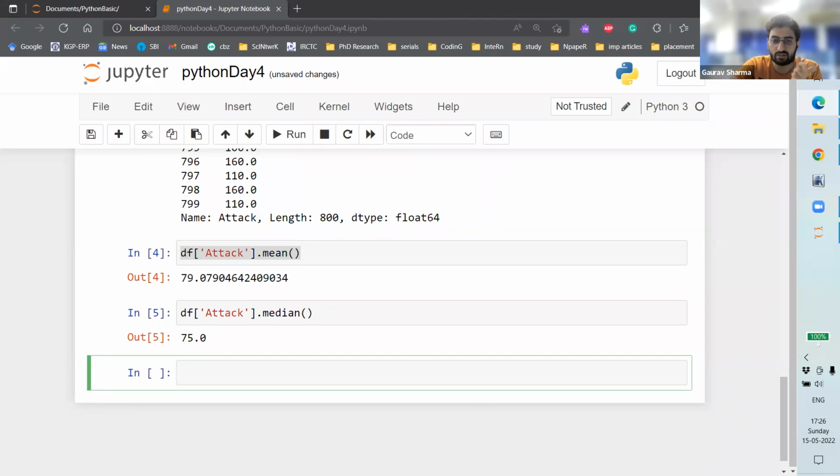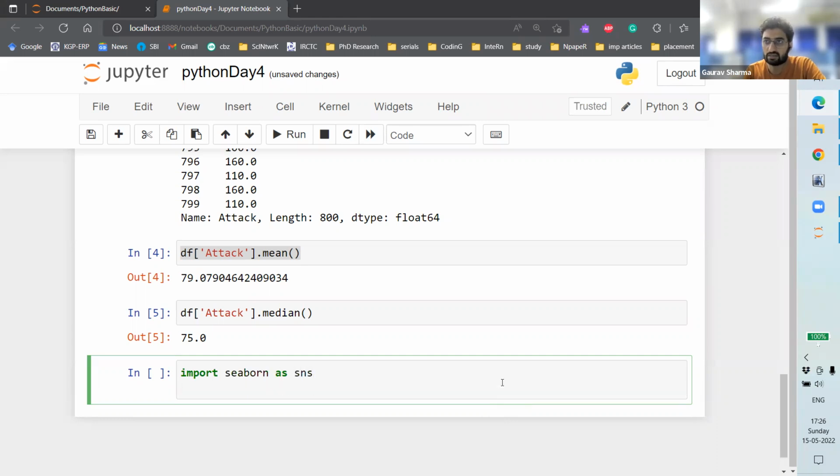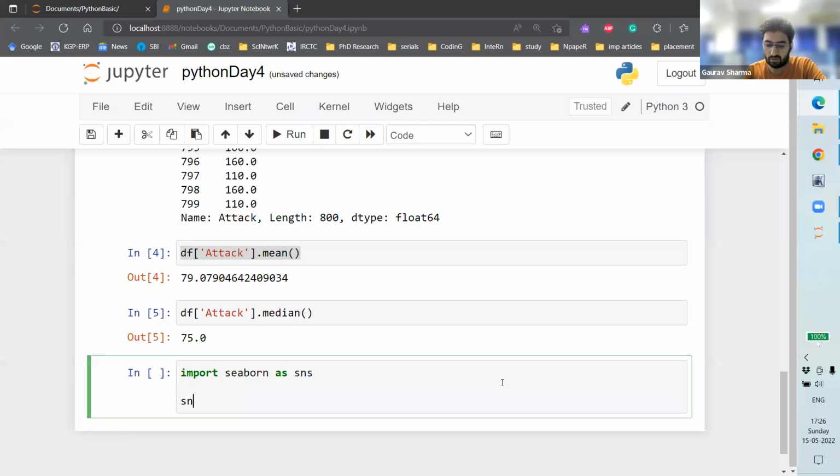If I want to plot some diagram, like a box plot, to find out how this particular data varies, last time we used the Matplotlib library. There is another similar library, the Seaborn library. You can use it as sns, and with this library you simply plot the box plot: sns.boxplot, and here we pass the box plot of df.